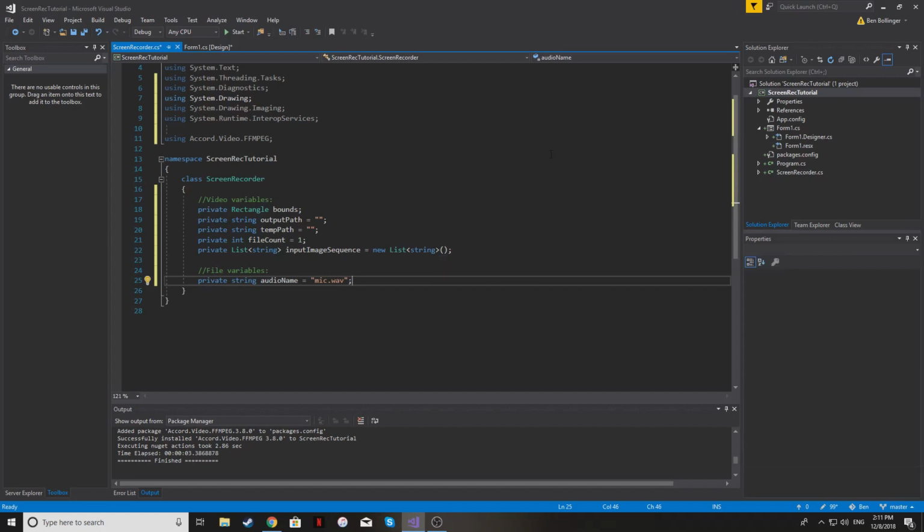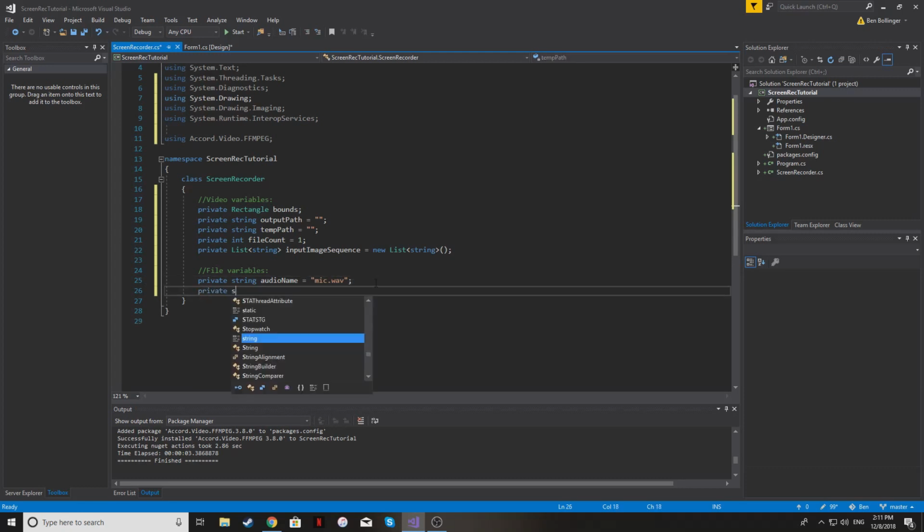So we're just going to call this mic.wav. You can call it anything you want. Just for this video's purpose, make sure it's a .wav file, because that's what I'll be doing. And then we'll also do a string called video name here, and I'll just call this video. And we're going to be using the file type of MP4, just because that is the most efficient way to do it with taking up the least amount of space.